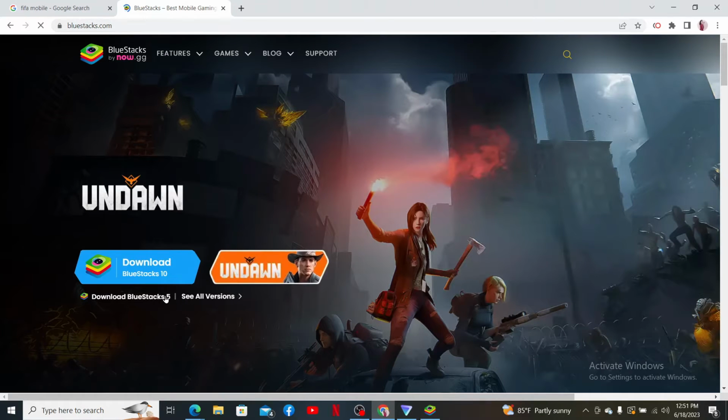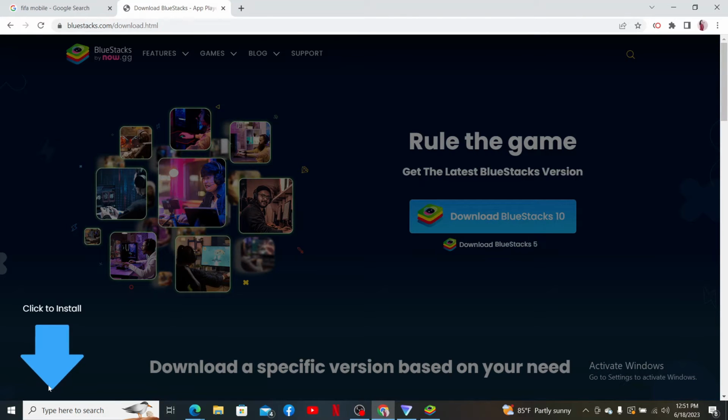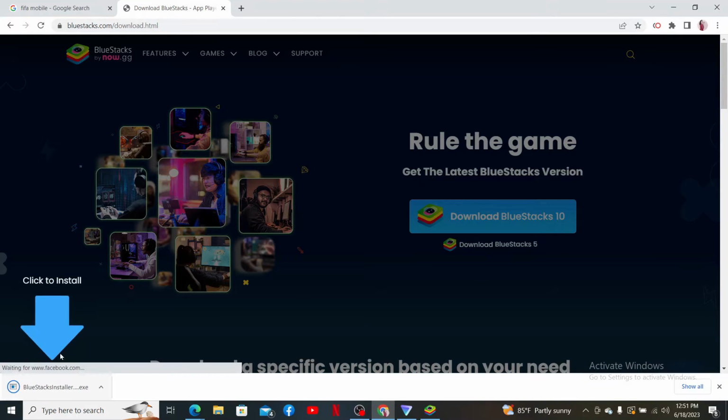Now, go ahead and look for the version of the BlueStacks Android emulator you'd like to download and click on the link that you are looking for. The download process will begin automatically at the bottom left. Once the download is completed, click on it to install BlueStacks Android emulator for your PC.